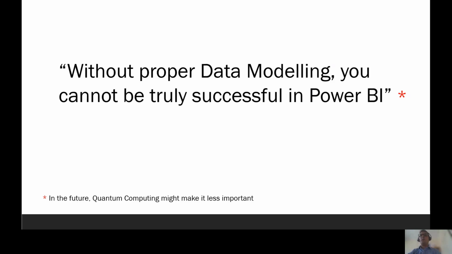However, I would argue that one of the most important concepts you should really get your head around is data modeling. And without proper data modeling, I'd argue you cannot be successful in Power BI. And you could say that quantum computing in the future could make this less important, could resolve some of these issues just by the level of data it's able to process a lot quicker for you. However, it is important for now that you really do need to know your data modeling.